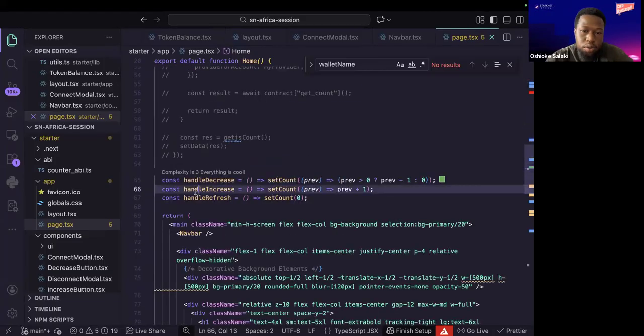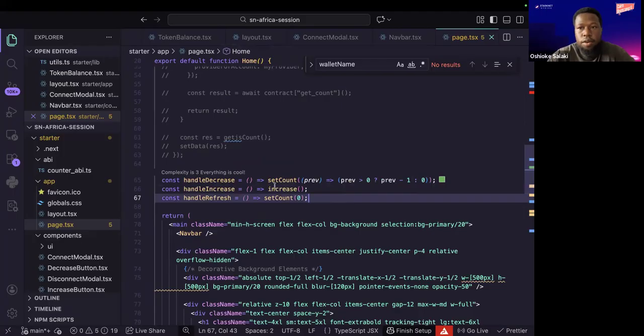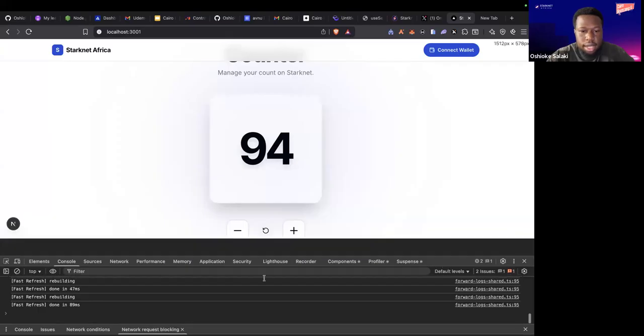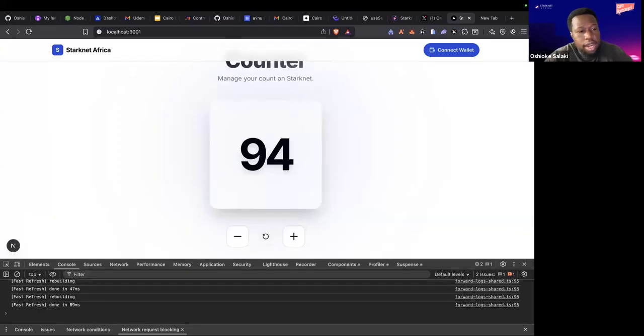So we already have a handle increase function here. Instead of calling set counts, we change this to increase like this. So this calls that function in the contract. So let's try it out. Remember that we're calling a write function, and when we are making changes to the contract, there has to be a signer. Your signer is basically the wallet that is making that transaction. So we need to sign it in our wallet in order for it to work.